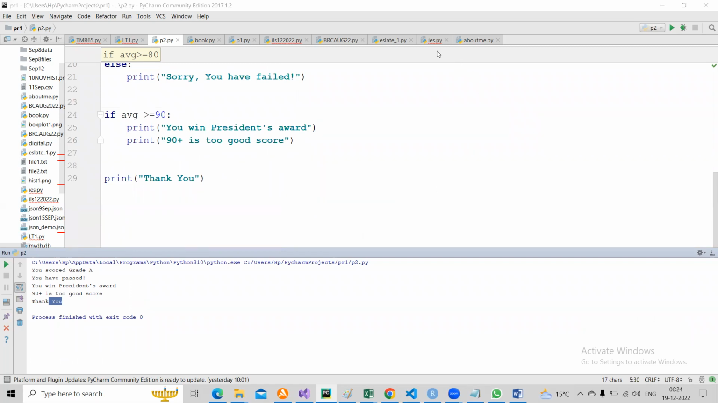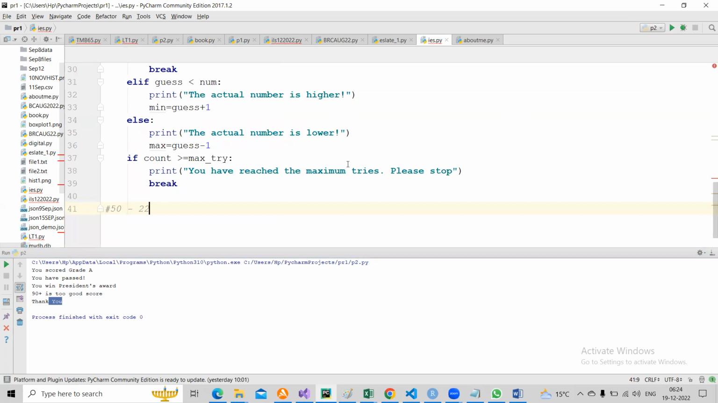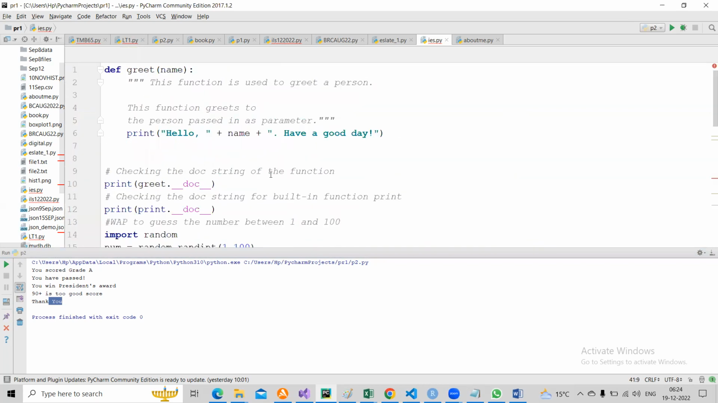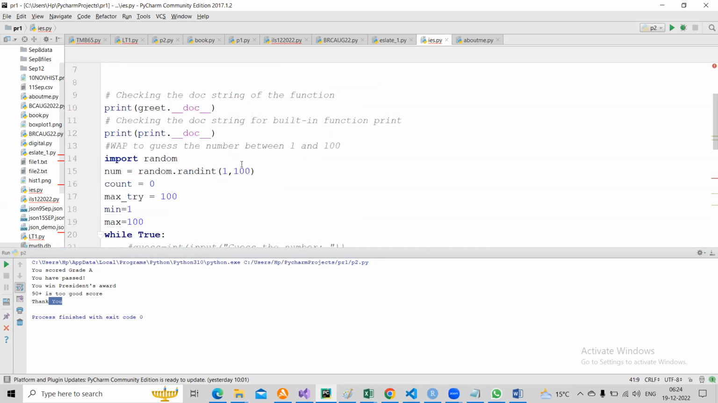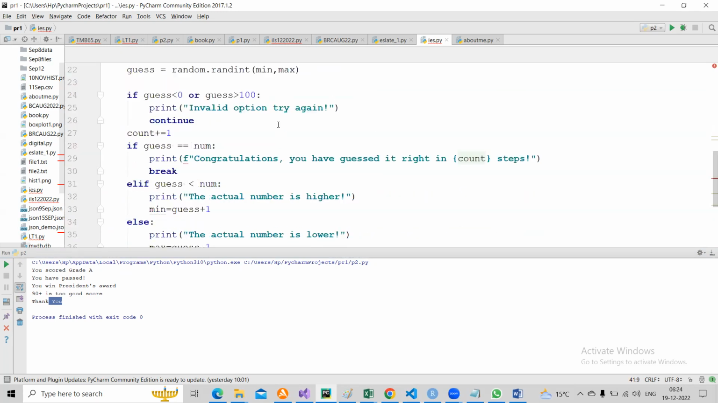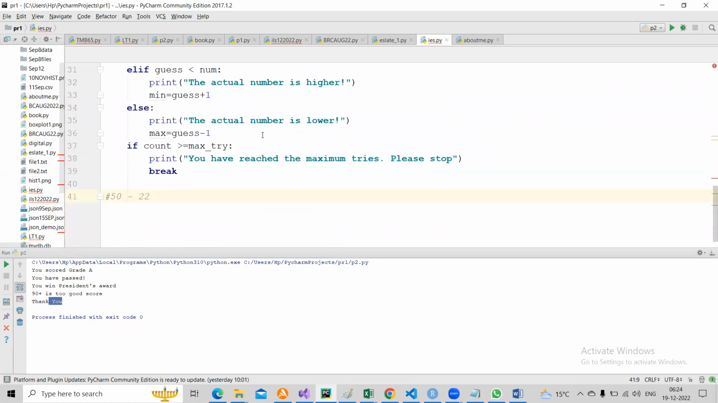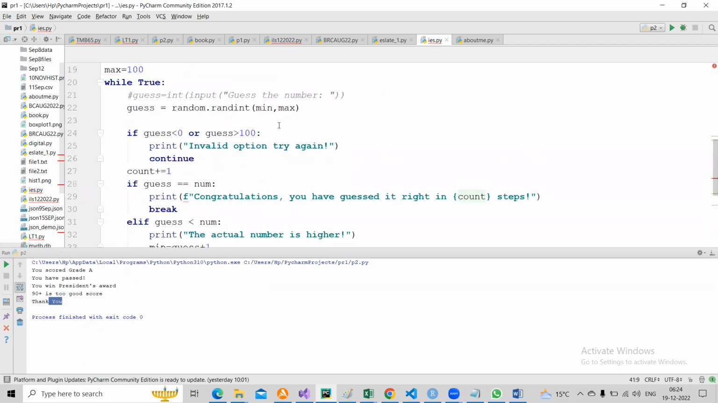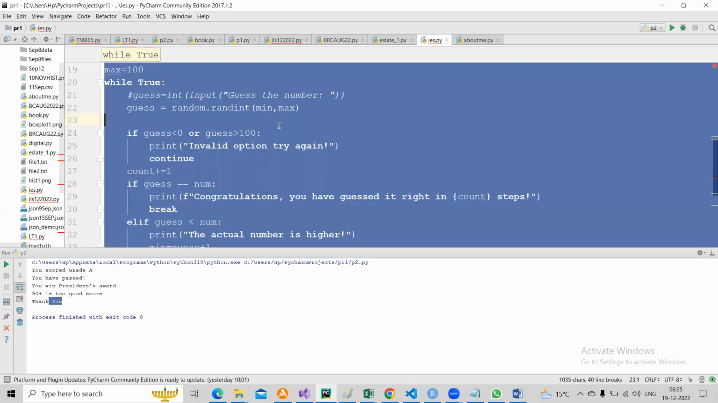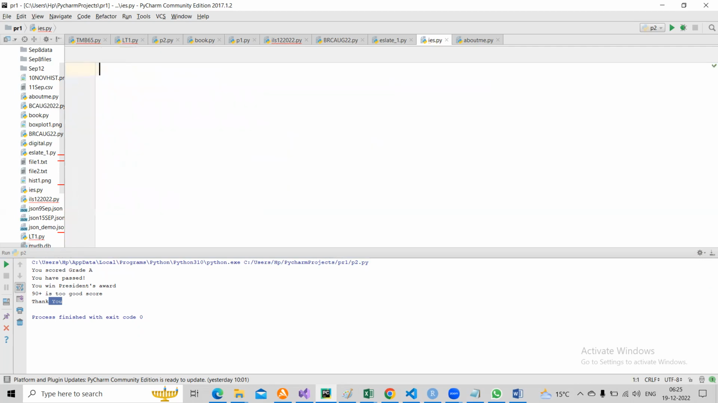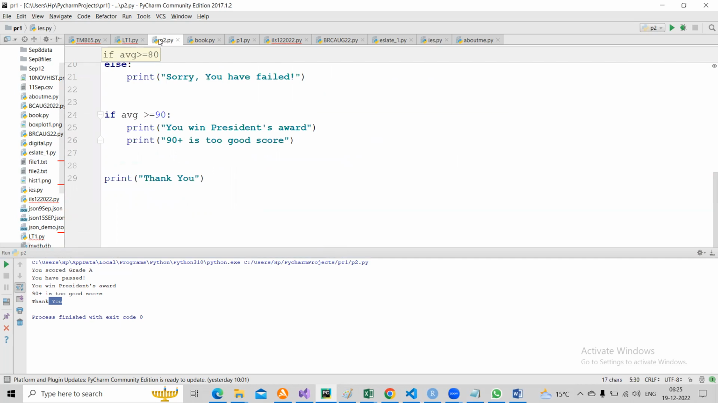Okay, so this is a simple way of writing conditions. So what I'll do is I'll move them here. I think I've already shared these things. Okay, I'll save it. P2 is where we did, right?